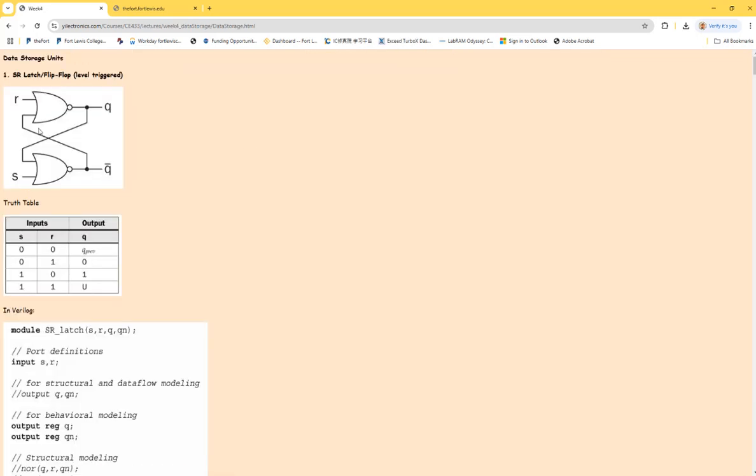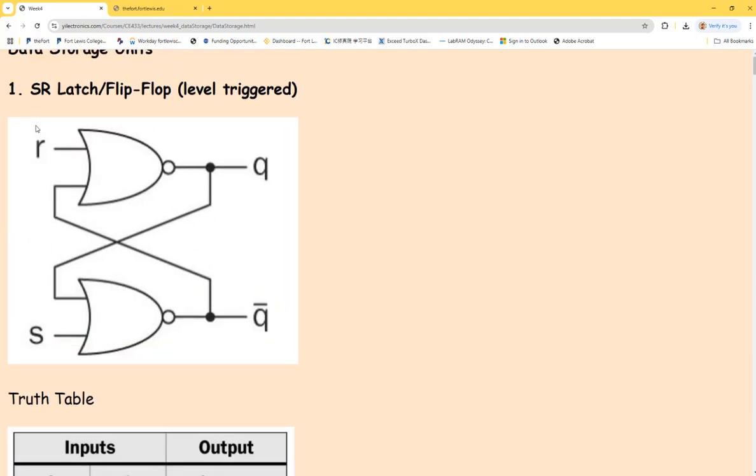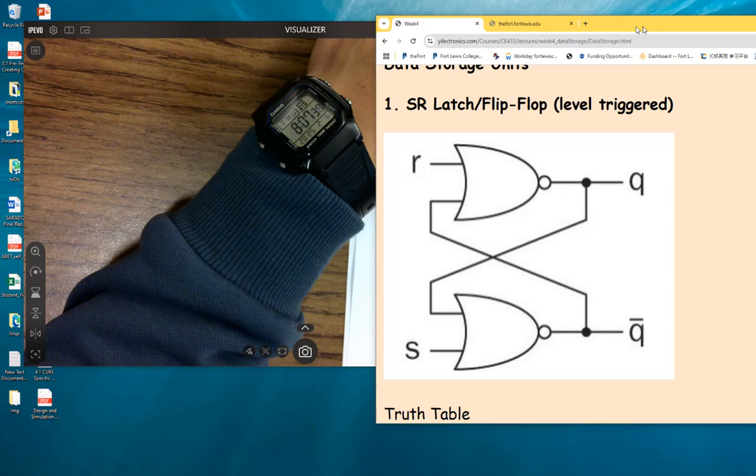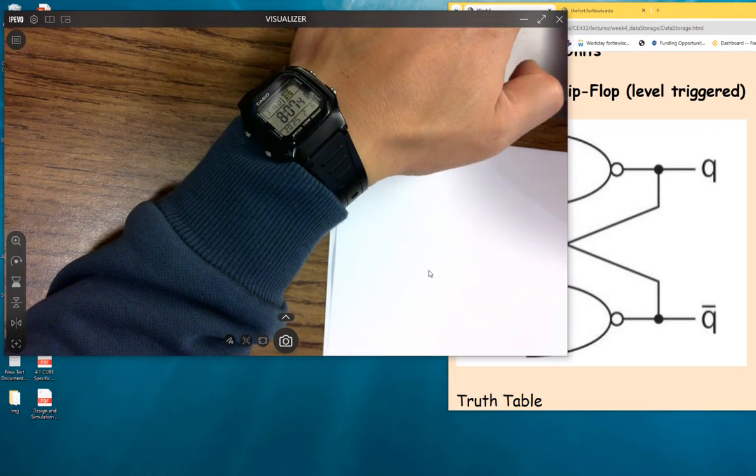So first, let's look at the structure of the latches. I believe it's been a while. A lot of you probably already forgot how this works, right? So the structure of this circuit is called SR latch. It's SR latch.